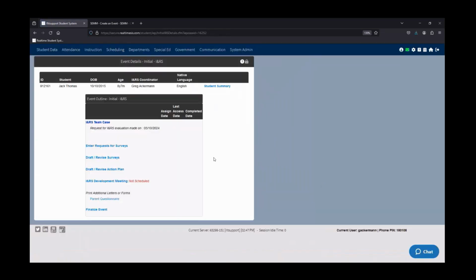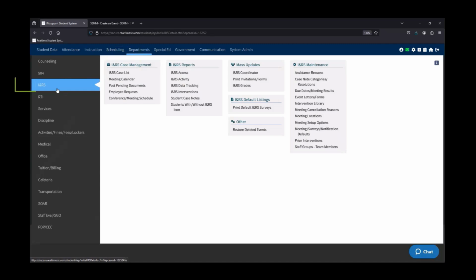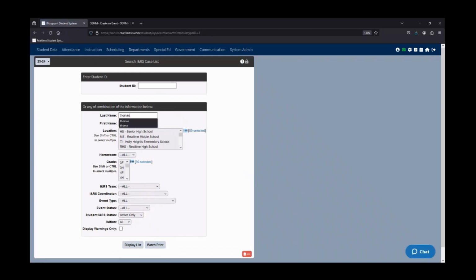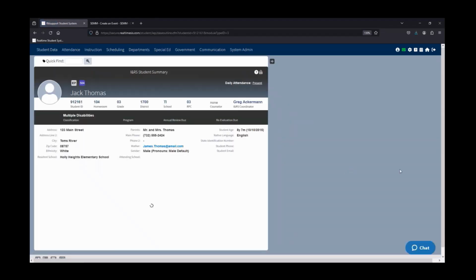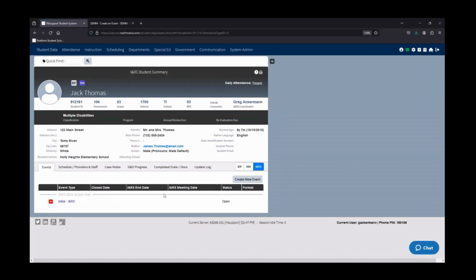Now that the student is on my case list, I can access them under Departments, INRS. Under INRS Case Management, I would go to INRS Case List and search for my student. If I click on their name, that'll bring me to their INRS student summary page where I can see their initial is there and open.